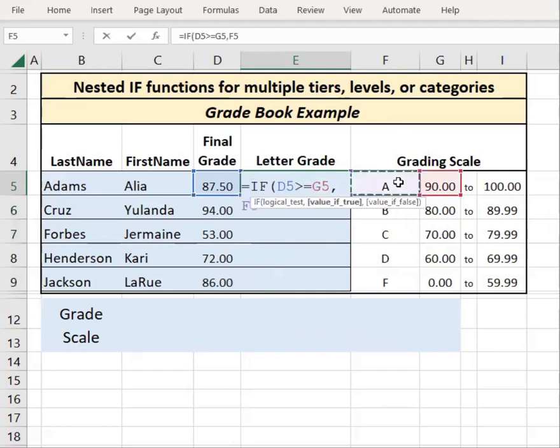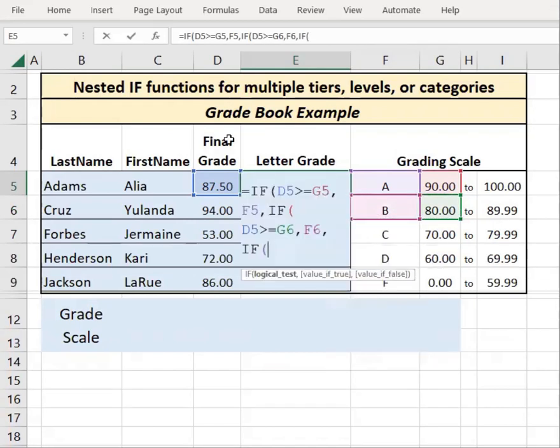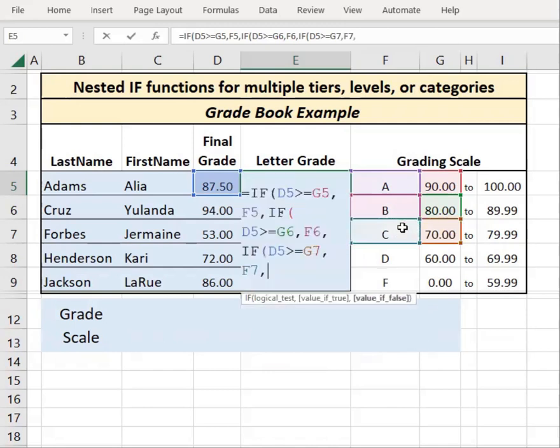If so, we want it to return this cell's value. If not, then is the final grade greater than or equal to the second tier's starting point? If so, return this cell. If not, then is the final grade greater than or equal to the starting point of the third tier? If so, return what is in this cell.